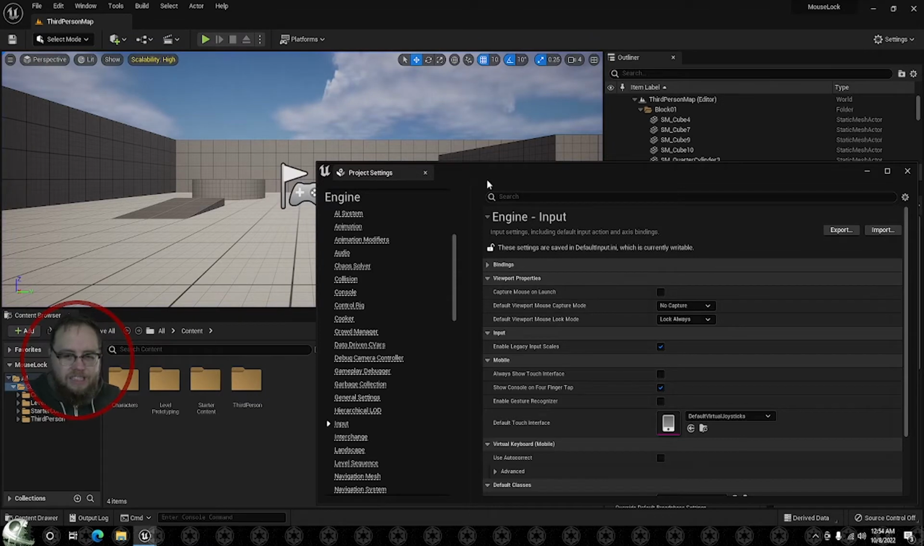So let's go ahead and see if we can't resolve that first part, just showing the mouse. We're going to leave these settings on here for now.